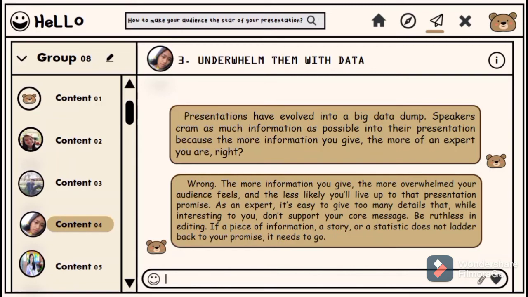The more information you give, the more overwhelmed your audience feels, and the less likely you live up to that presentation promise. As an expert, it's easy to give too many details that, while interesting to you, don't support your core message. Be ruthless in editing. If a piece of information, a story, or a statistic does not ladder back to your promise, it needs to go.